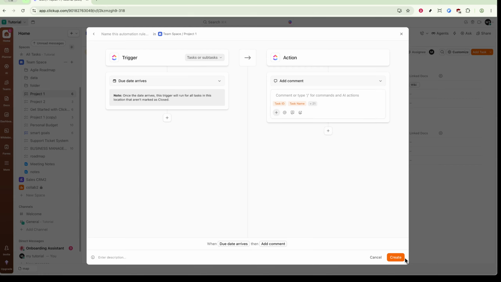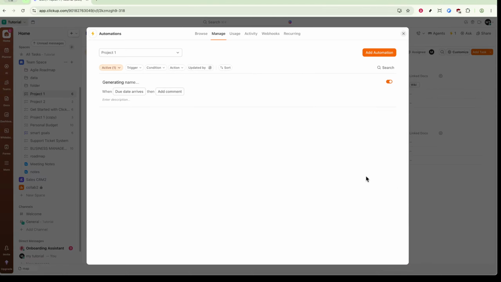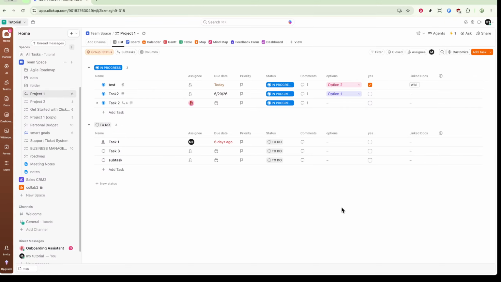This step is key for staying organized, especially if you plan to create multiple automations in the future. Additionally, add a brief description of what the automation does. This will help you and your team quickly identify its purpose later on. Finally, click the Create button to save your automation. Once saved, it will activate immediately and begin working for the tasks in your selected location. From now on, due date reminders will be automatically sent as comments, keeping your team informed and proactive.